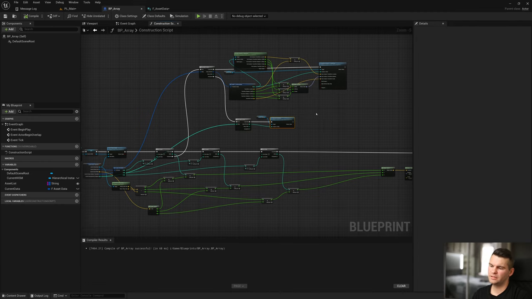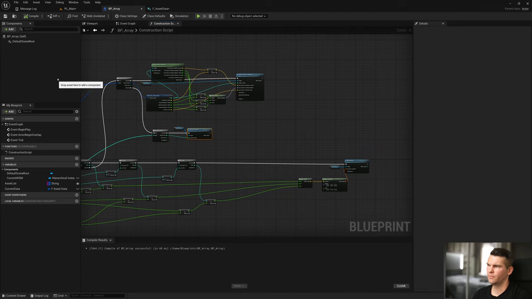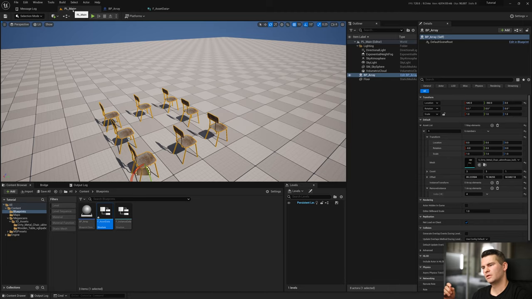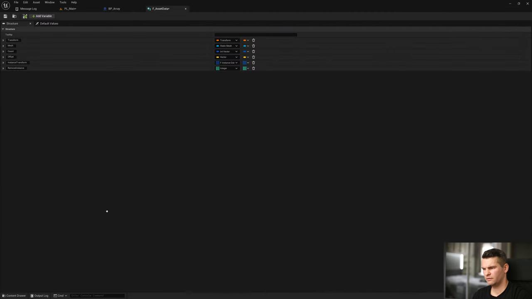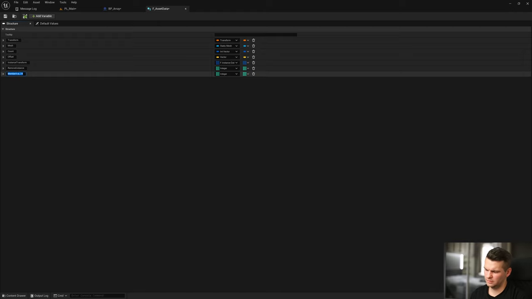Let's add randomization for transform. For that we will need, yes, we will need to add extra variables. Go back to our data, asset data, and add seed. So you can have a different seed for location, rotation and scale, but let's keep it simple and use one for all of it. We're gonna need an integer, but just single.